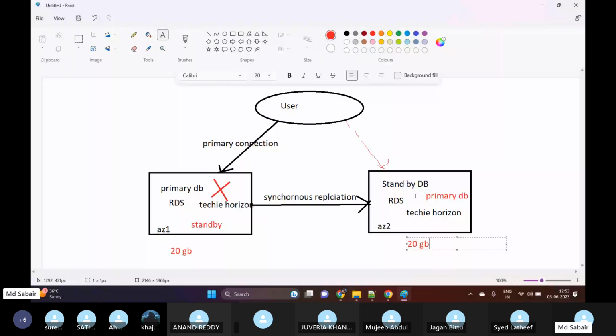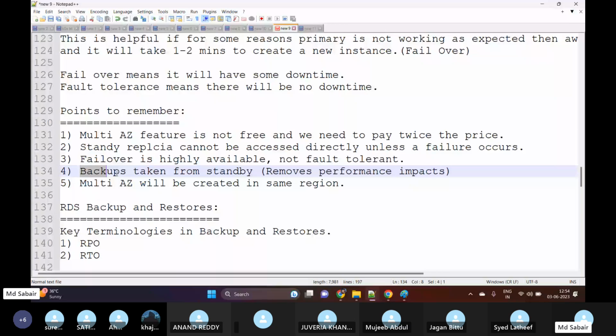Okay, if suppose I have configured a standby DB, I mean multi-AZ is configured, so whenever I want to take the backup, what will AWS do? AWS will take the backup from standby, because standby also has the same data. So there will be no impact on the primary database. The performance will be fast and there will be no performance impacts on the primary database. Okay, so that is what I wanted to cover over here. Backups taken from standby removes performance impact.